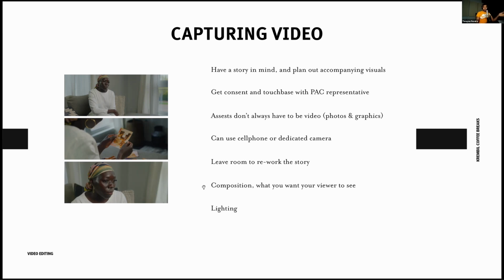In terms of composition, this is more so for if you're filming people and things, like say you're in a lab and you might want to get a cool video of your DNA sequencer. So you might want to plan out what you're going to show. And really the idea is to focus on what you want your viewer to see. The last thing is lighting.